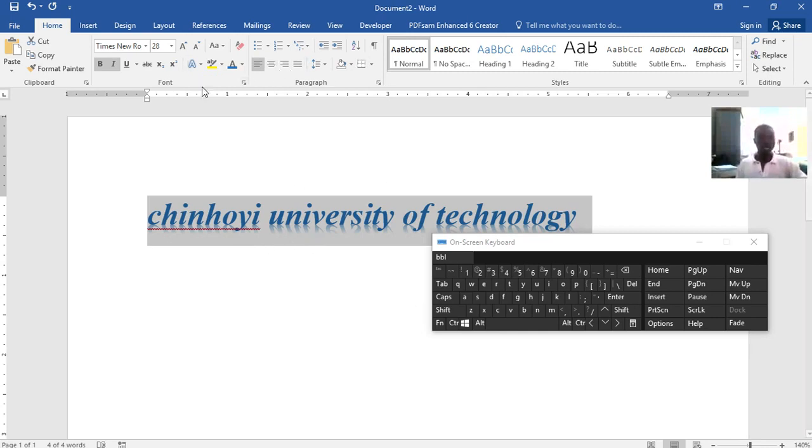Right, so I think we are done with text formatting. So this is text or font formatting. By font, we just mean text. So we have been editing our text. If you highlight it, you will see that Control B is for bold. If you want to italicize, it's Control I. If you want to underline, it's Control U.